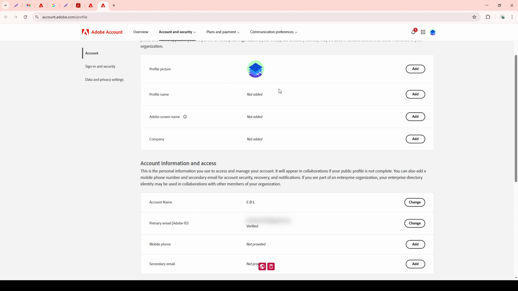On the Account Management page, you'll want to pay close attention to the section labeled Account and Security. This is where all settings related to your account can be found. Within this section, there will be a subsection simply labeled Account. Go ahead and click on that.